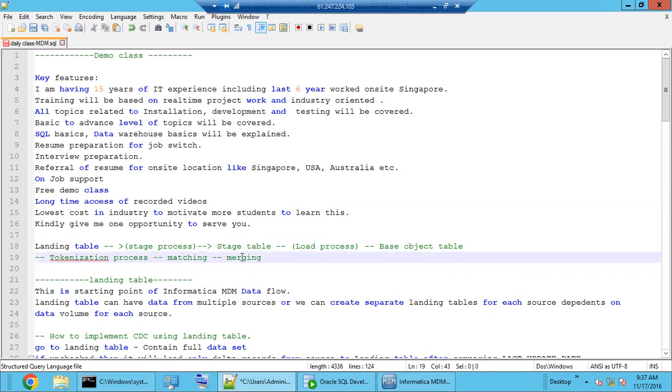matching, and merging? So here we saw that for the stage process, we are moving data from landing to stage. Means we are moving data from one place to another place. For the load process, we are moving data from stage to base subject. Again, we are moving from one place to another place, right? But for tokenization, matching and merging, you are going to do all of it in the base subject table itself. You don't have another table, okay? So we are going to do the different 3 processes in the same table.